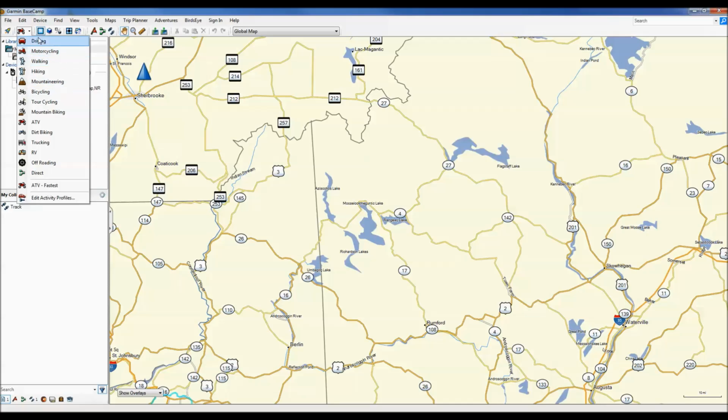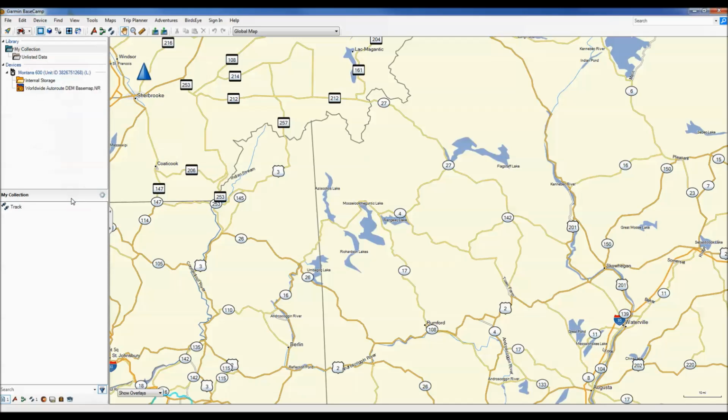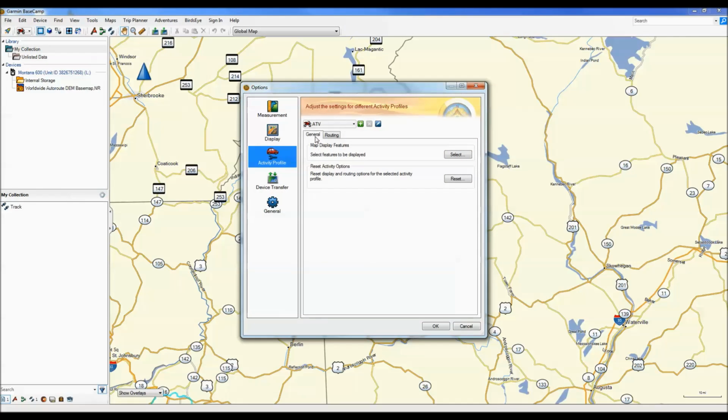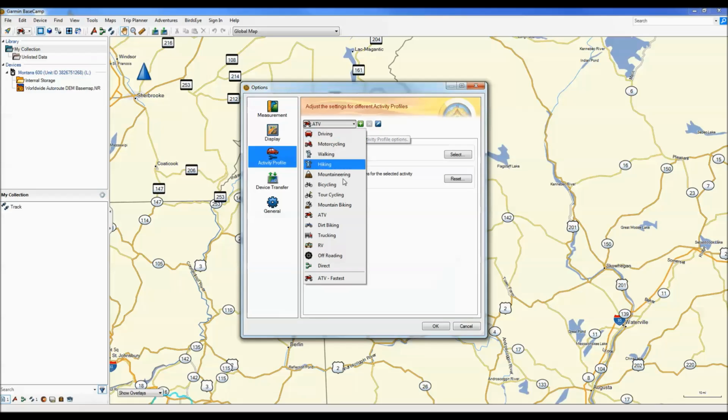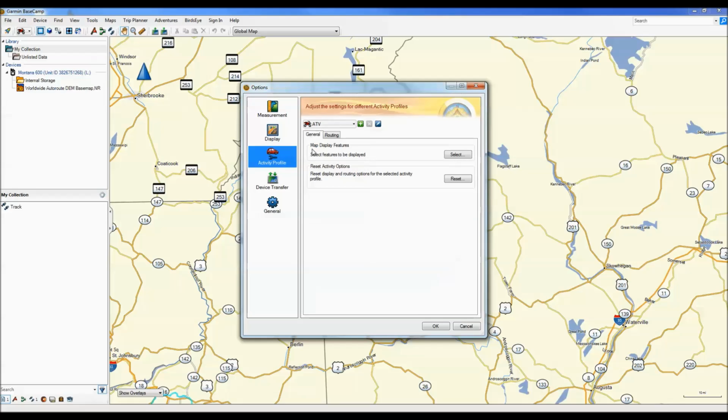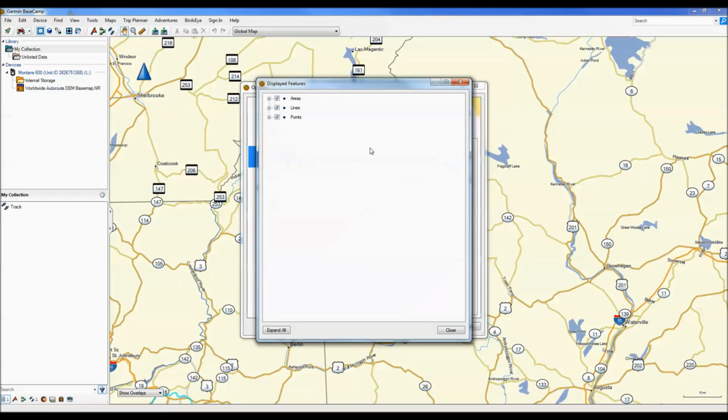You can change or set up your activity profiles through this activity pull-down menu. All the way at the bottom, you can edit your activity profile. There are two tabs, a general tab and a routing tab, and we're currently set to the ATV activity. Again, it really doesn't matter much at all how this is set up, so we'll stick with ATV. For map display features, we'll just leave that at the default where everything is displayed.